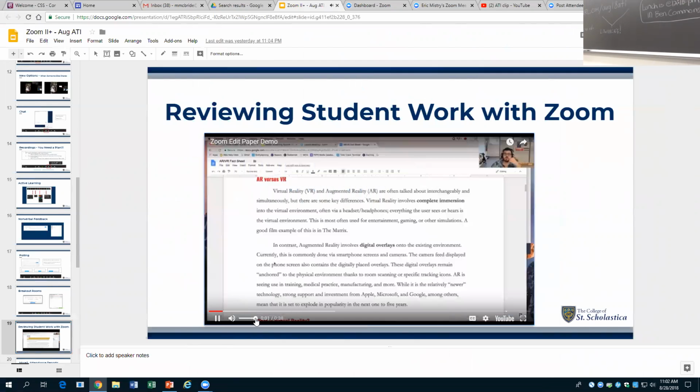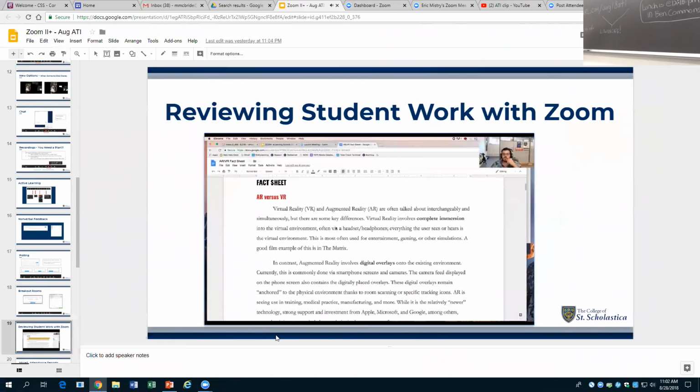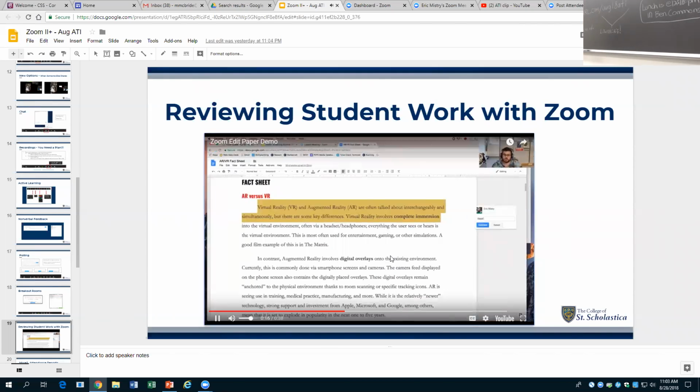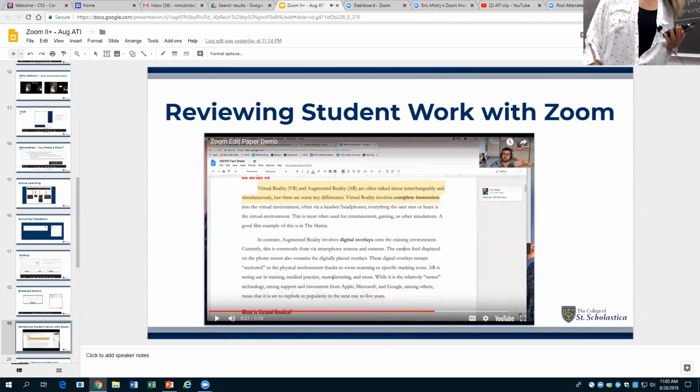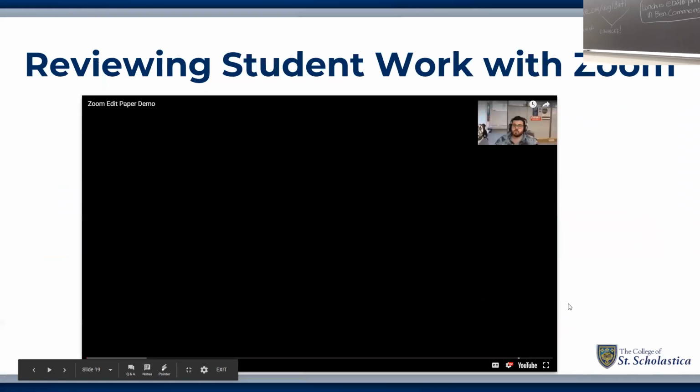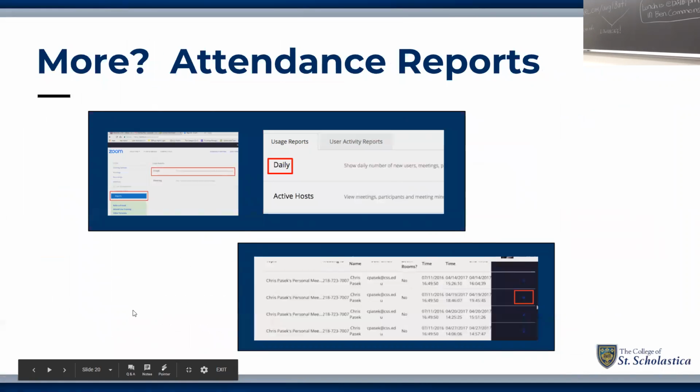Students love it. So we're just going to do a quick example of reviewing a paper here. For instance, you can highlight, and I can say, I really like what you said here. I can also add some commentary, like, good job. And as you can see, the student can see exactly what I'm talking about. So it is a nice option to have that ability. You can do it in a room also now, as long as it's a short little video.